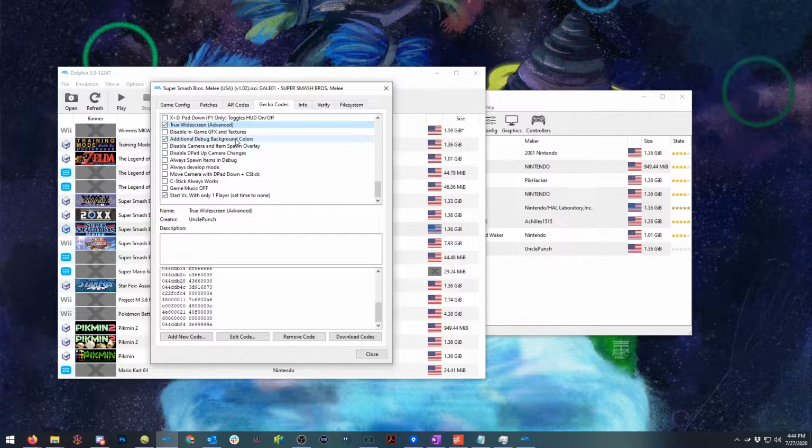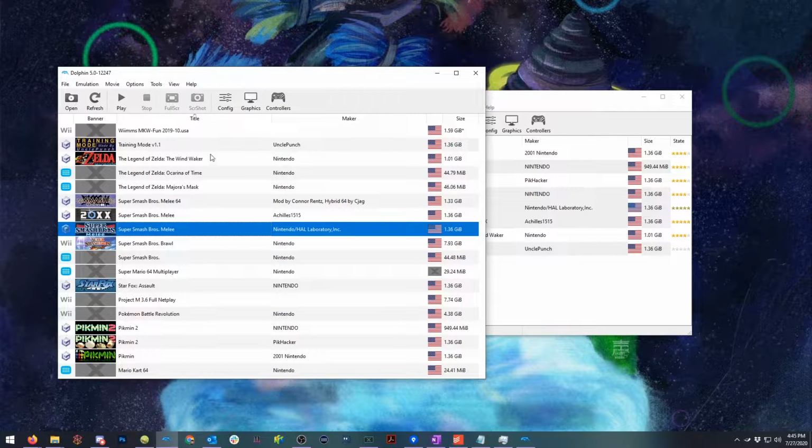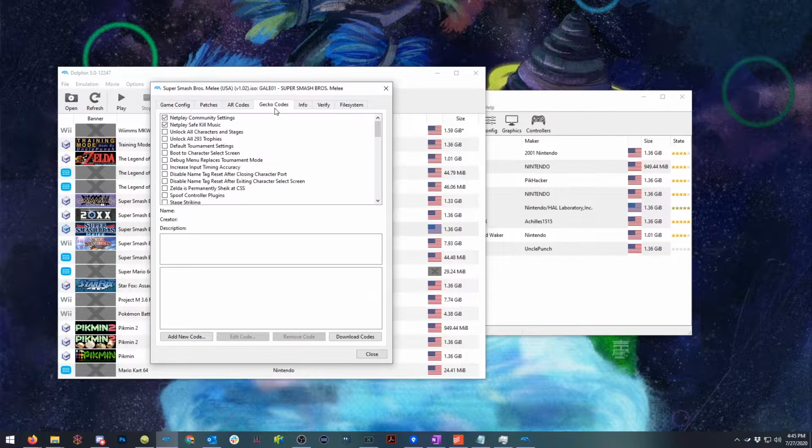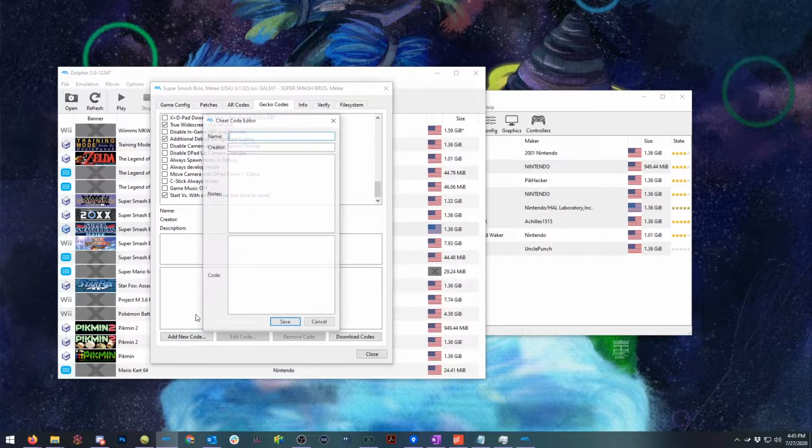You'll notice the difference. And if you go to Additional Debug Background Colors, this will basically enable us to get that green background. And then down here, make sure you have Start Versus with one player only, as long as you set the time to none. Another code provided by Uncle Punch. Very, very helpful guy. Shoutouts to him. So once you have those checked, make sure you close out of this. Oh, and by the way, you'll have to add those codes, obviously, so they won't be on this list for you. You'll just add a new code from here.